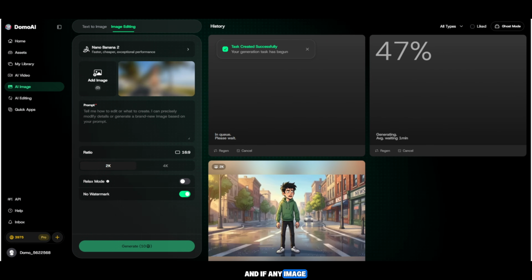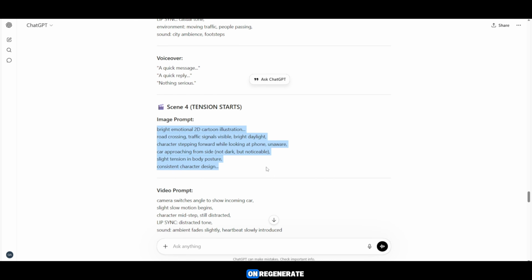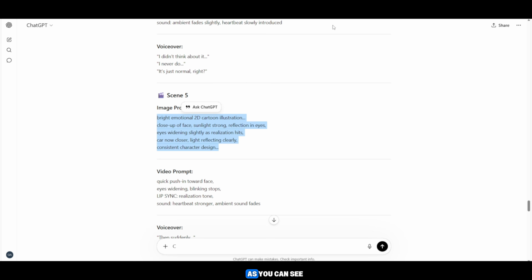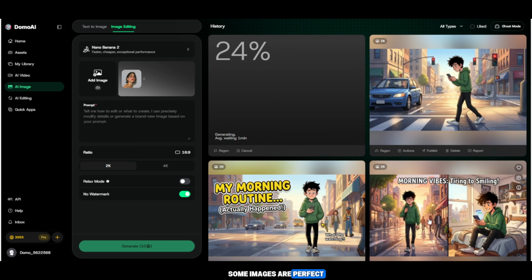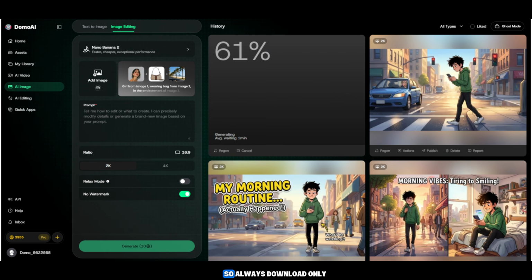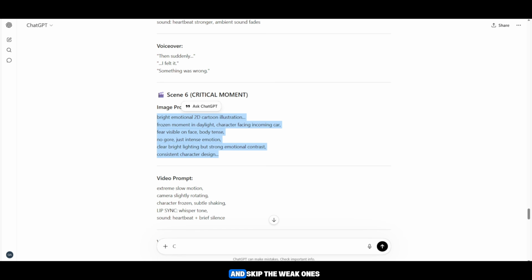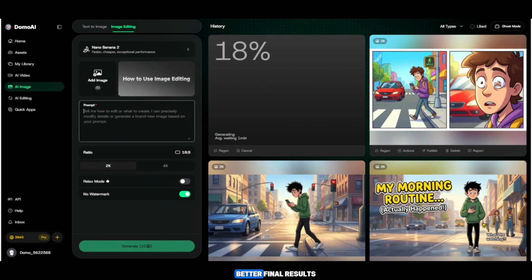And if any image doesn't look perfect, you can simply click on Regenerate, and it will generate a better version for you. As you can see, some images are perfect, while some may need regeneration. So always download only the best ones and skip the weak ones. This will give you better final results.